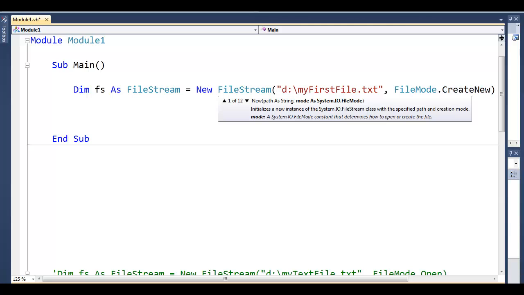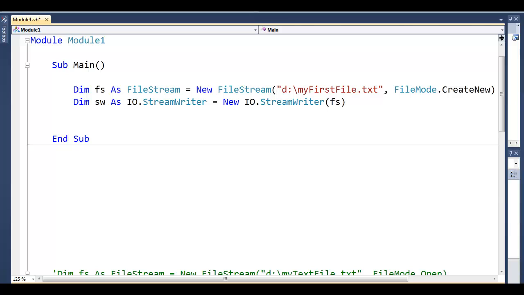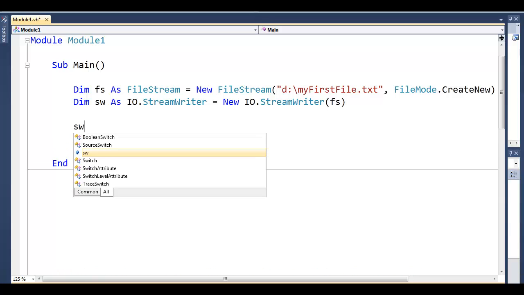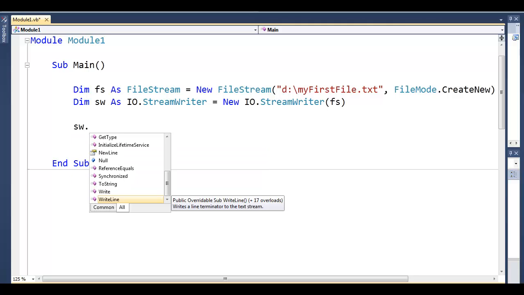Once we are done with this, now we are going to set up our stream writer. As you can see, I've set up the stream writer, and it is very similar to what we did when we were working with a stream reader. With the help of this stream writer, we are going to be writing text into our text file. We can use the stream writer, the SW object that we have created, to access all the methods, procedures and functions within the IO.StreamWriter class.